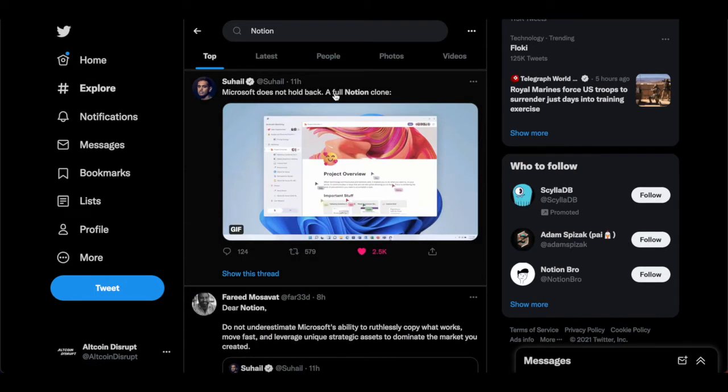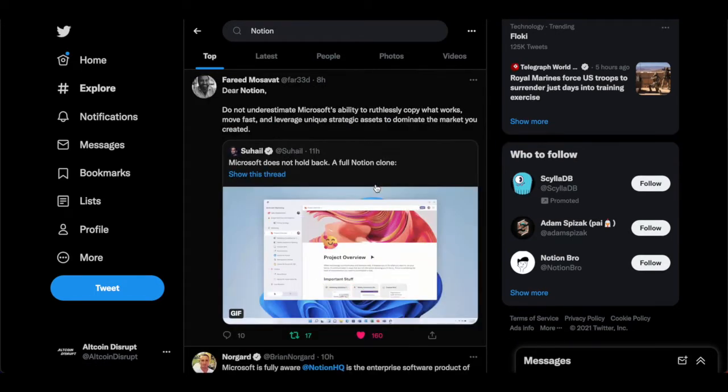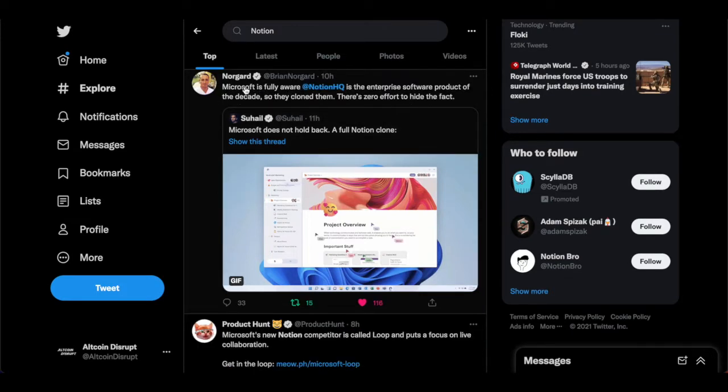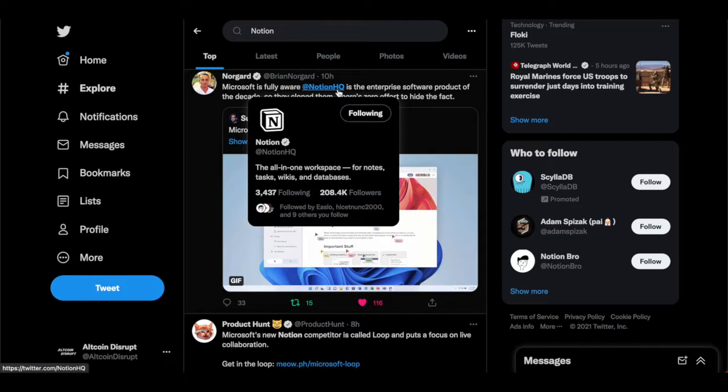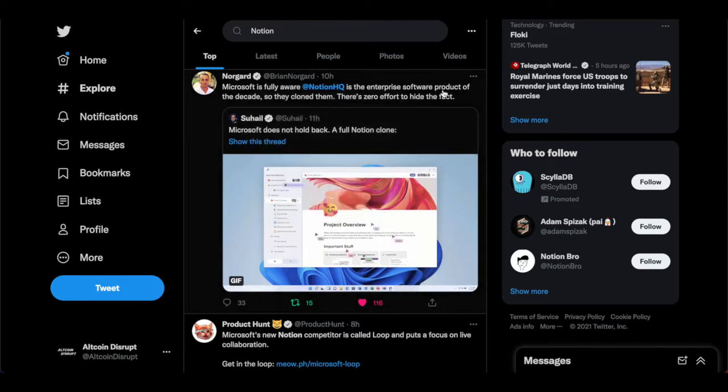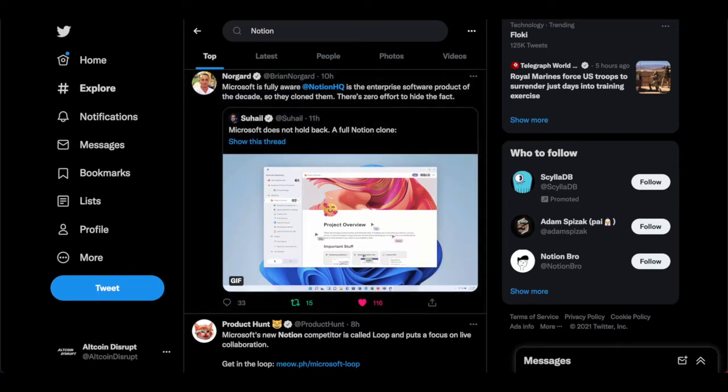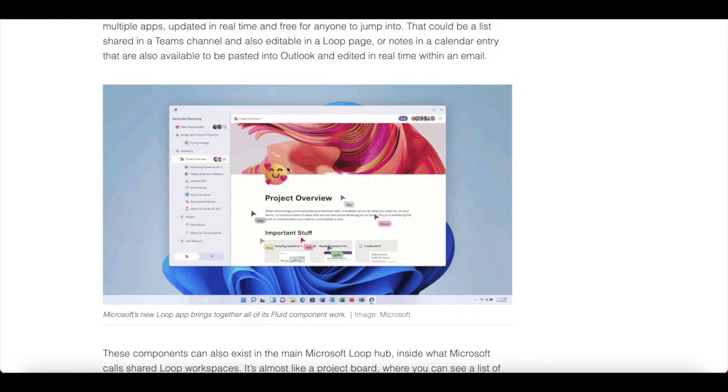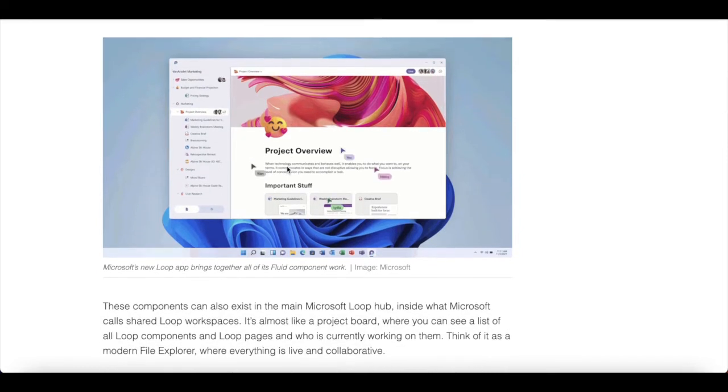"Microsoft does not hold back, a full Notion clone. Do not underestimate Microsoft's ability to ruthlessly copy what works, moves fast, and leverages unique strategic assets to dominate the market you created." And another one that I really like was from Nordgaard. "Microsoft is fully aware that Notion is the enterprise software product of the decade, so they cloned them. There's zero effort to hide the fact." And that is, again, another truthful statement. There is zero effort put in to hide the fact that they actually cloned the Notion app.